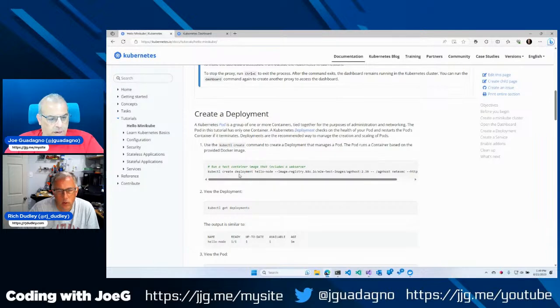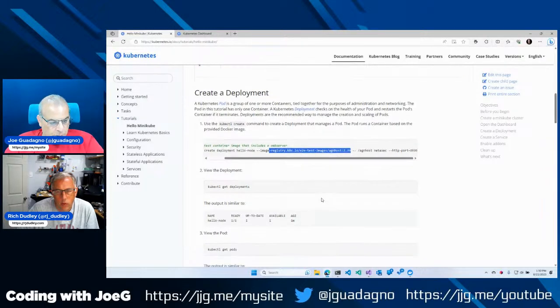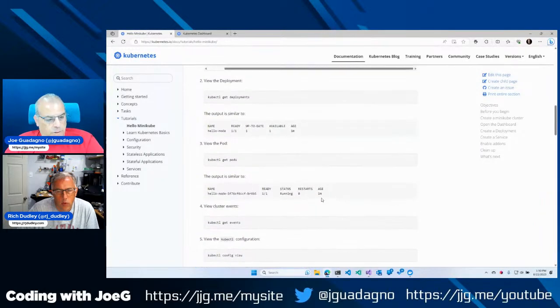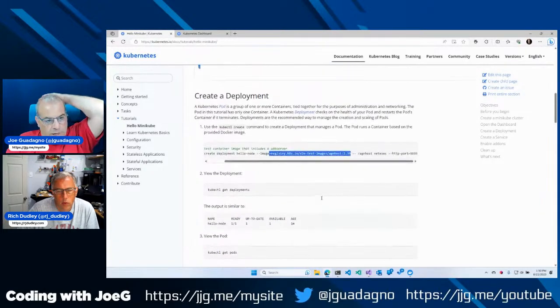So let's see, we're creating a deployment, calling it hello-node instead of hello world. Looks like we're using a particular image. This we'd probably want to change to our web server and then expose those ports. So let's try and do that.